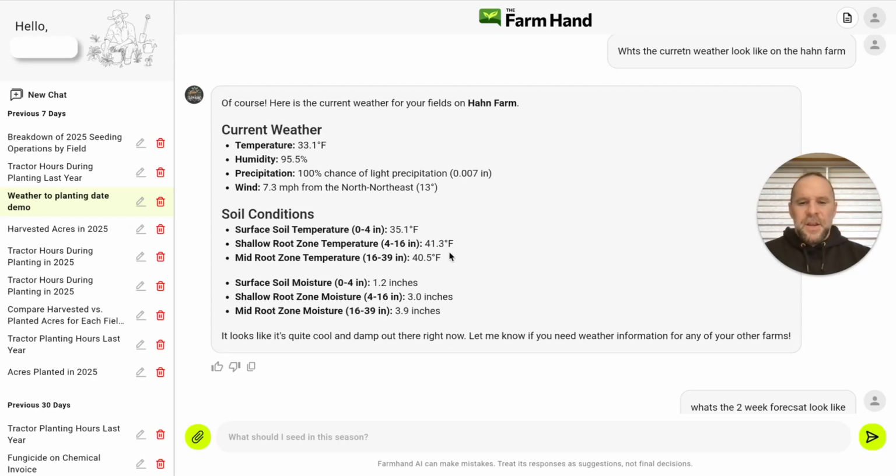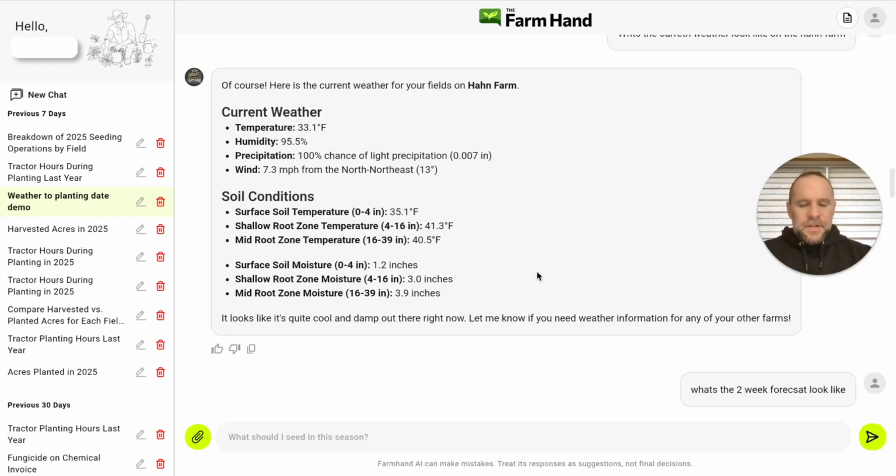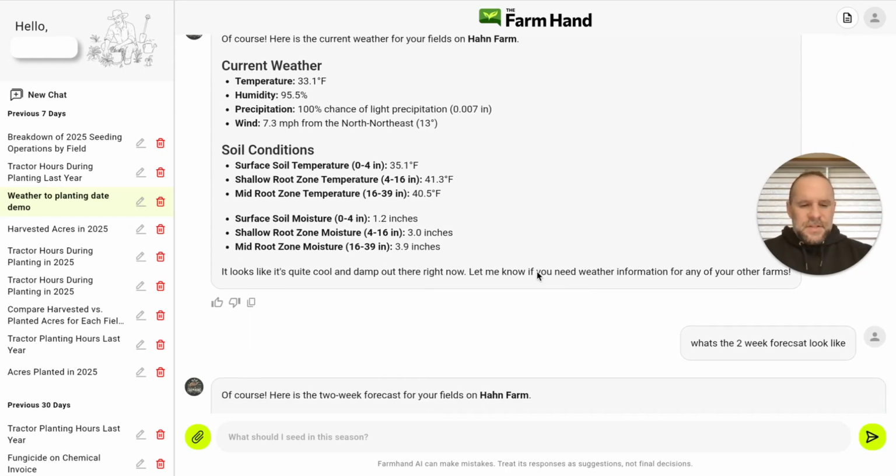If you're wondering how it gets that, we are connected to a weather API service, and basically they aggregate all the data together from all the sensors they have around, and it gets you pretty decent information. It might not be perfect, but it's close enough to make decisions based off of.